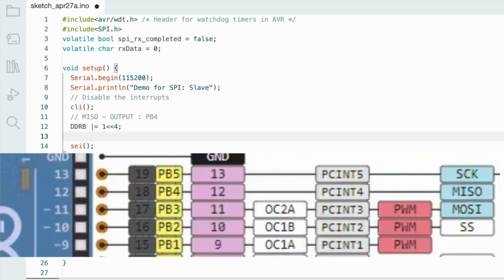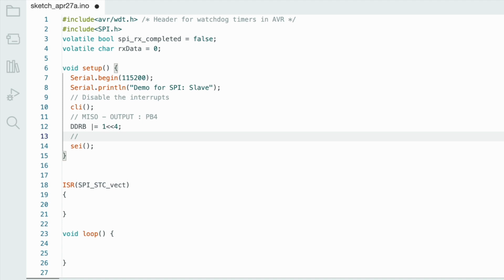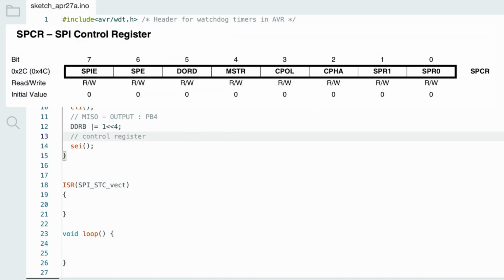This configuration is done. Now one more configuration we have to do for control register, right? So in control register we don't have to do much. We have to enable SPI, which is on 6th bit, and one more bit we have to enable, SPIE.